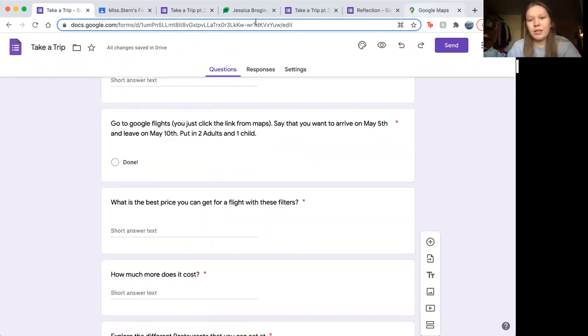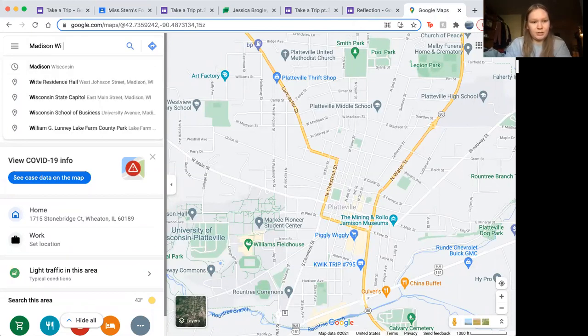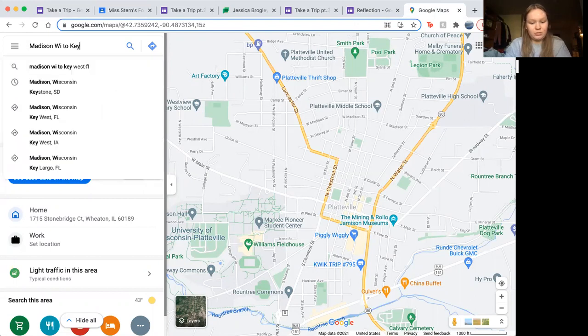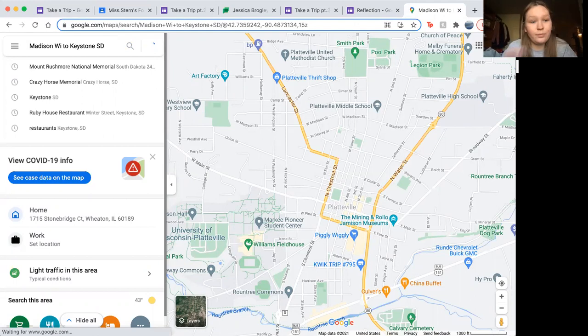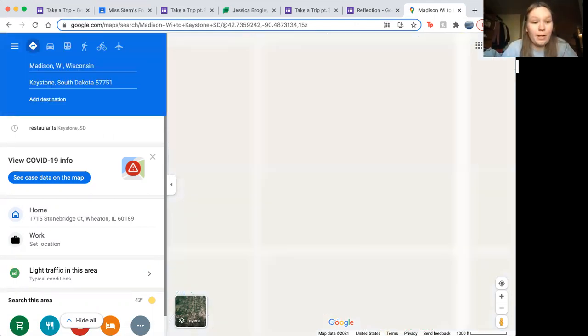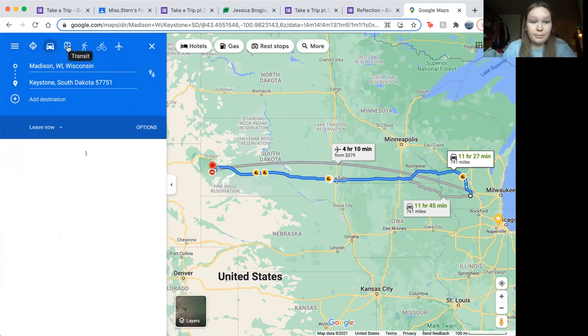So first, you're going to go to Google Maps and you're going to type in Madison, Wisconsin to Keystone, South Dakota. SD is their acronym. Awesome. So this is the map. It will show you the map and like the different ways that you can travel there. So you're going to explore the different routes on driving, taking a bus, walking, and flying.